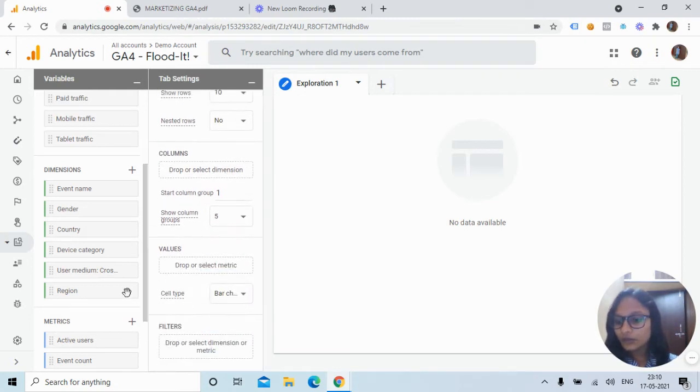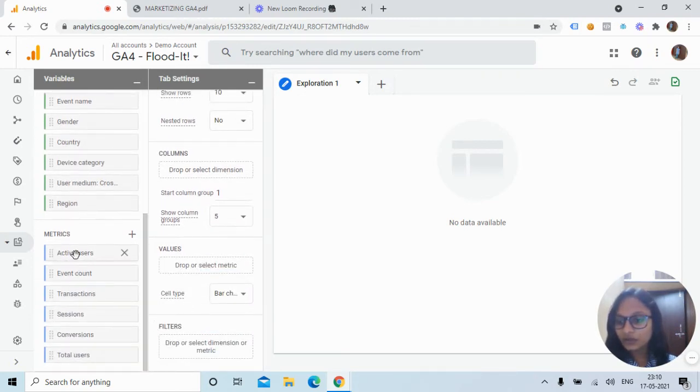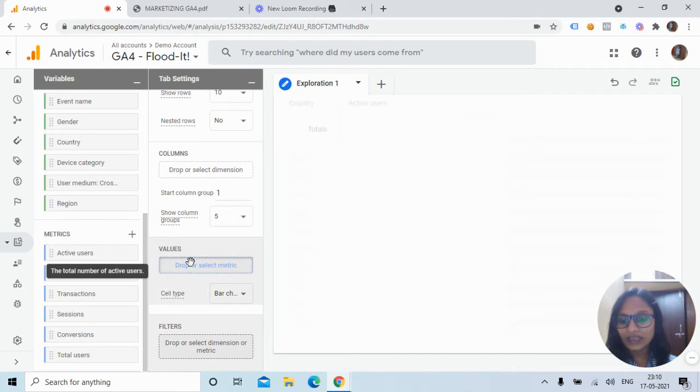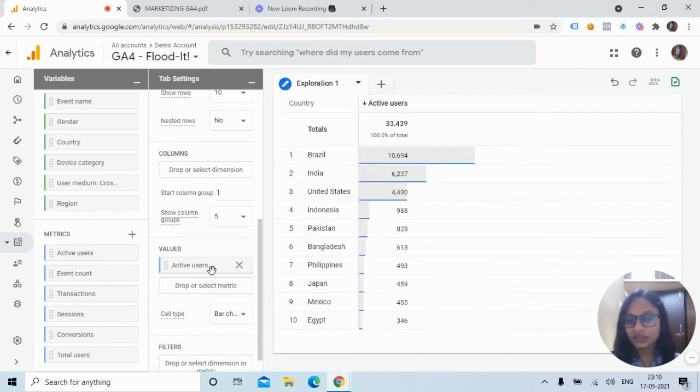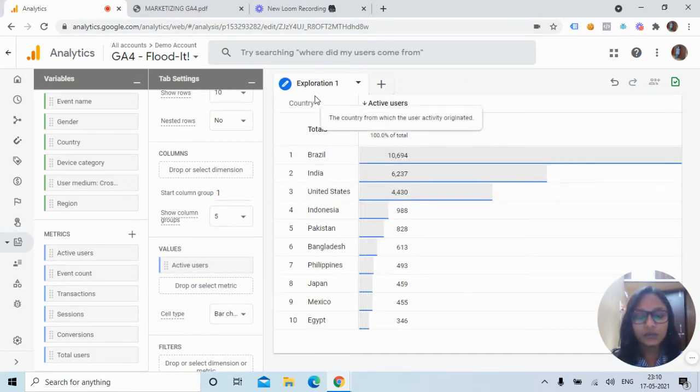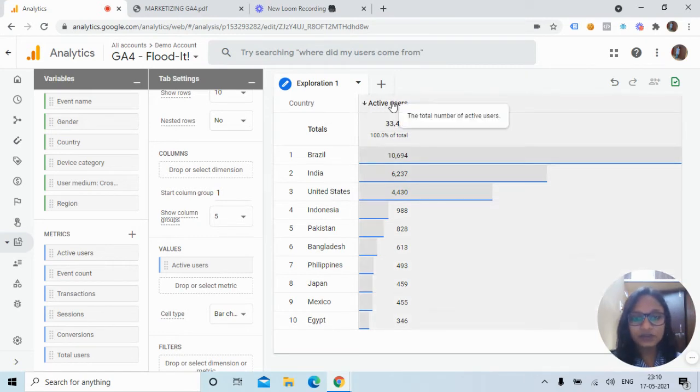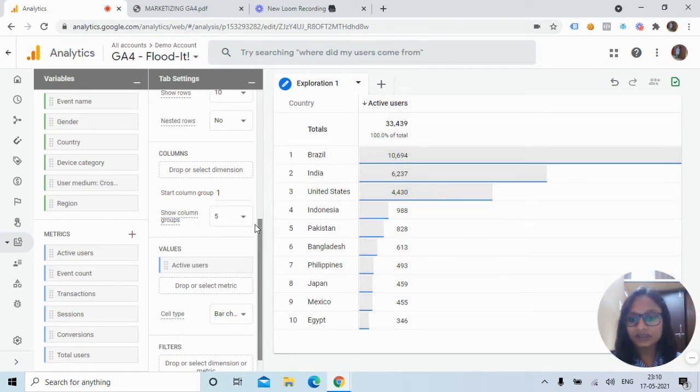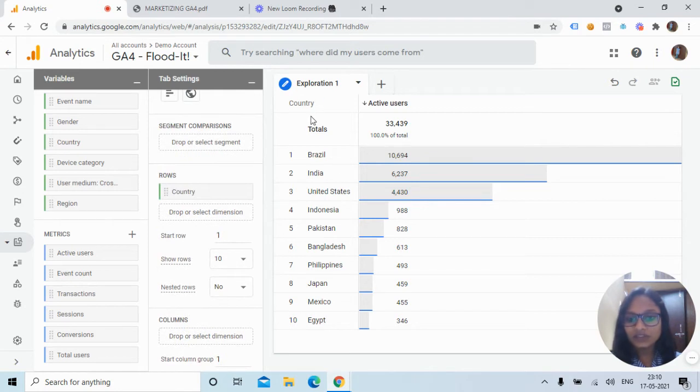And then we can also add the metrics. I'm going to add the active users into the values section by just dropping it over here. So right now you can see here we have the country dimension, and active users is the metric. Here country, we have selected as a row, so the country dimension would be available as rows.